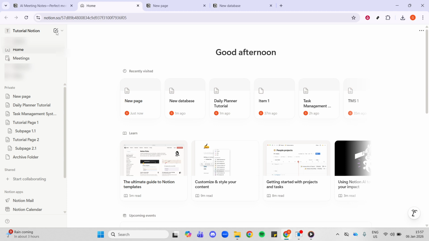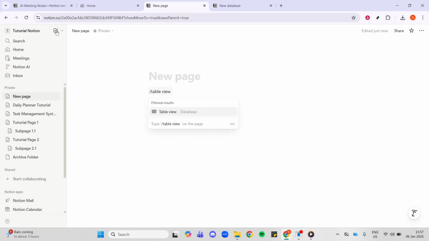First, open your browser and go to notion.com, click login and enter your account, then move into your workspace so you're ready to build. Inside your workspace, create a new page. This gives us a fresh canvas to design the planner.